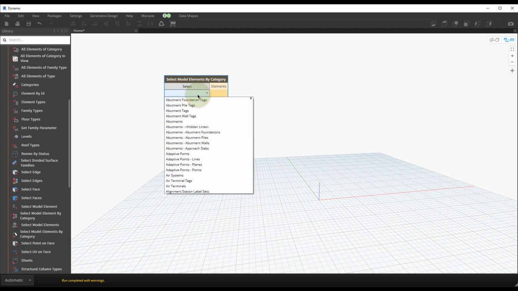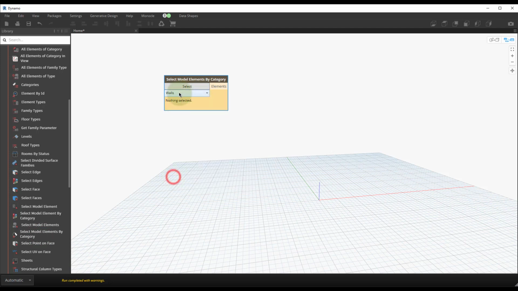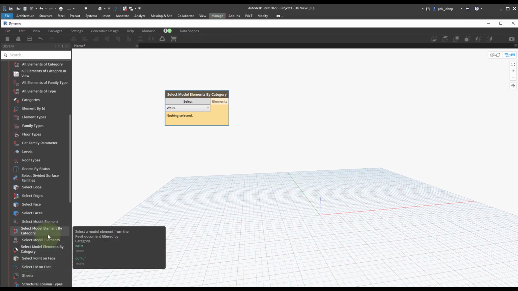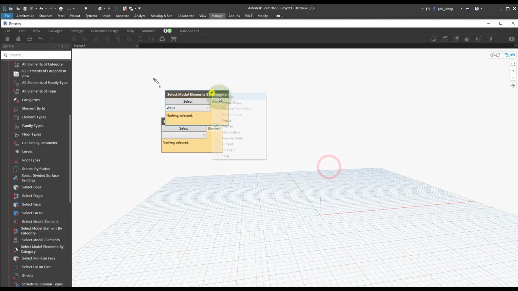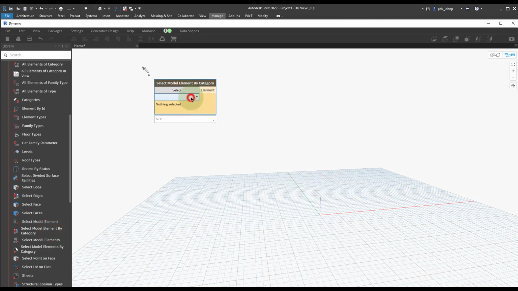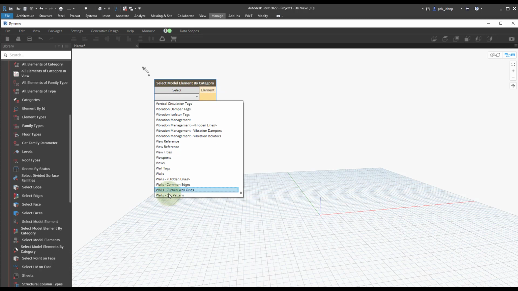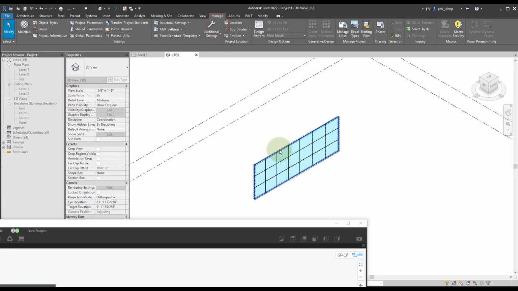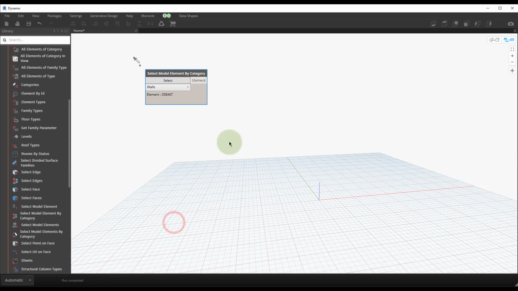We're going to go ahead and allow our users to pick walls, and we'll load this. Actually, let's go ahead and do Select Model Element singular by category because we want this to only work on one for now. Walls, we'll hit select, and we'll select that curtain wall. Now we have a curtain wall selected.